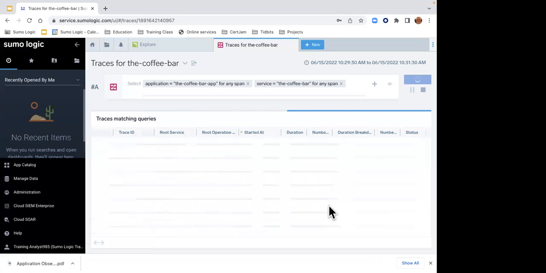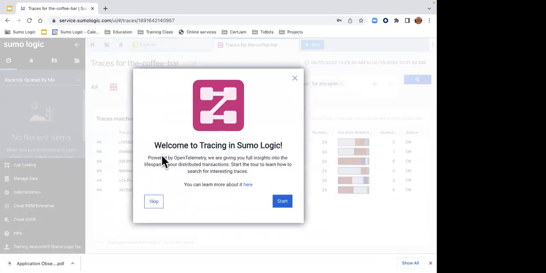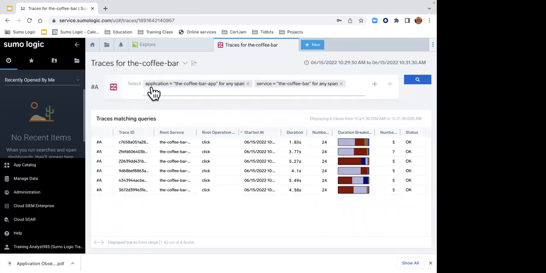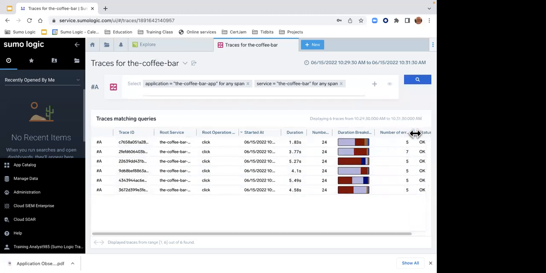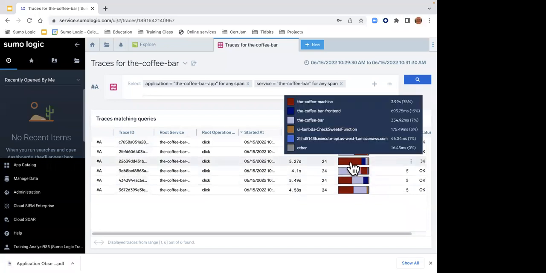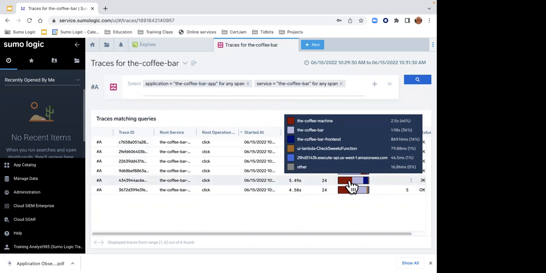Traces. And now it's going to show me, again, it's trying to give me some help here, but I don't need it. It's showing me that I'm running the application, the Coffee Bar app, and the service, the Coffee Bar. And I can see here my various traces where somebody has clicked in. I can see how long these traces are taking, the number of steps, the overall status, and also the number of errors. For example, here I noticed that this one down here is taking a long time.